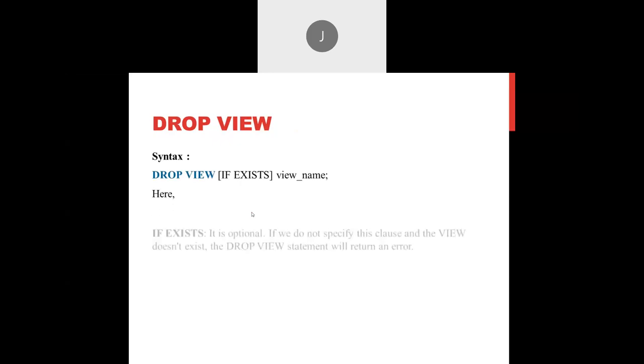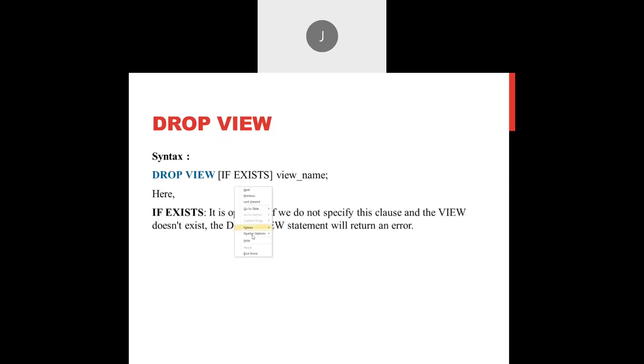Okay. So drop view also you can do. The if exists command, this exists command, no? This can be used during the creation of a table also. What it will do, you will create a table, and you can give this keyword, if exists.